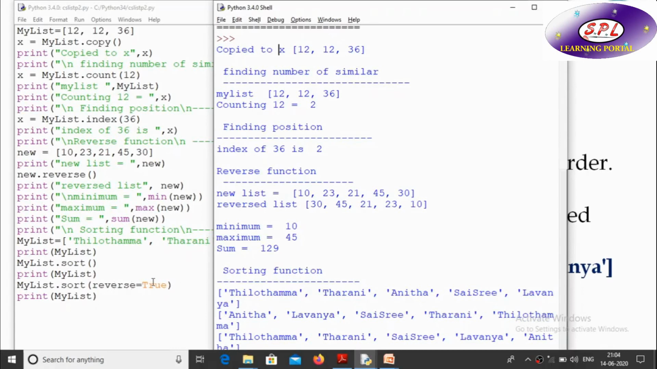So if we give reverse is equal to true, what should the sort function do? It should give the result in reverse order. So what is the list? See the result.